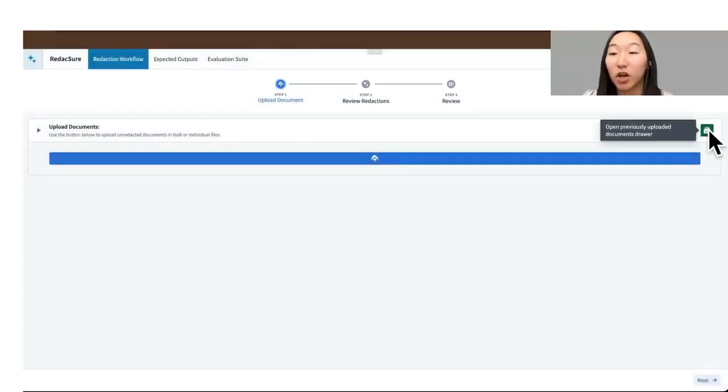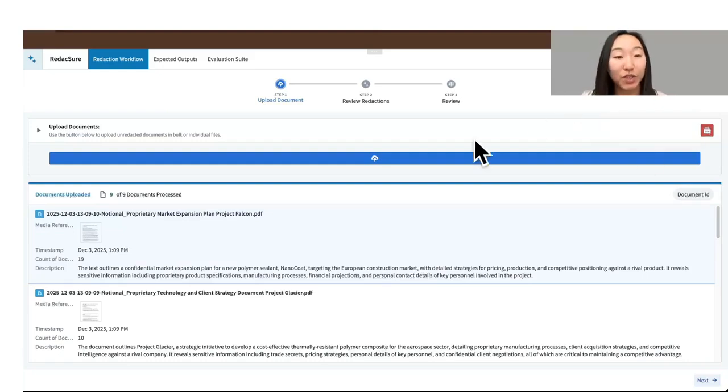Let's go ahead and look at all the uploaded documents. We can see the two documents that we had just uploaded, along with a brief description of the document context, so we don't have to read through the entire document to understand it. I'm going to go ahead and select one of these documents and move on to step two.